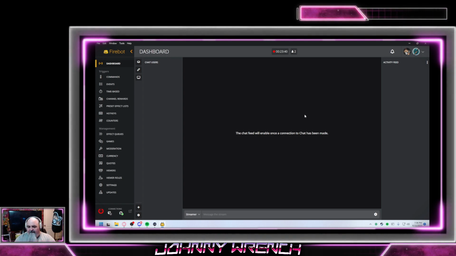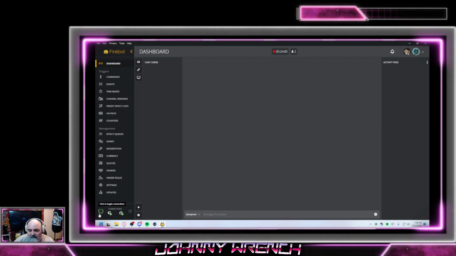Alright, so now we have this screen, right? It says the chat feed will enable once a connection to chat has been made. Alright. Down here in the bottom left corner, you got this power button. That will turn your connection to chat on and off. So we'll go ahead and turn that on. And then it brings up the list of users. You're going to get a pile of known bots in there. I ignore them.